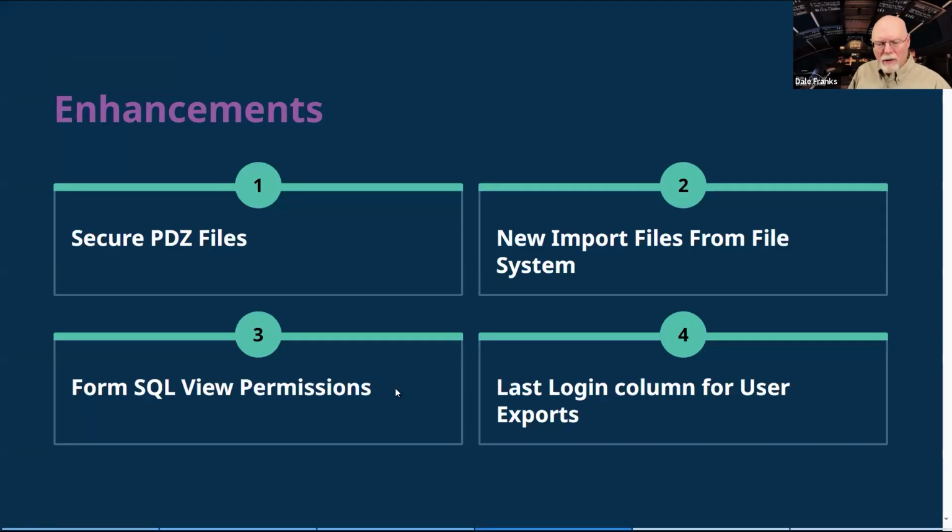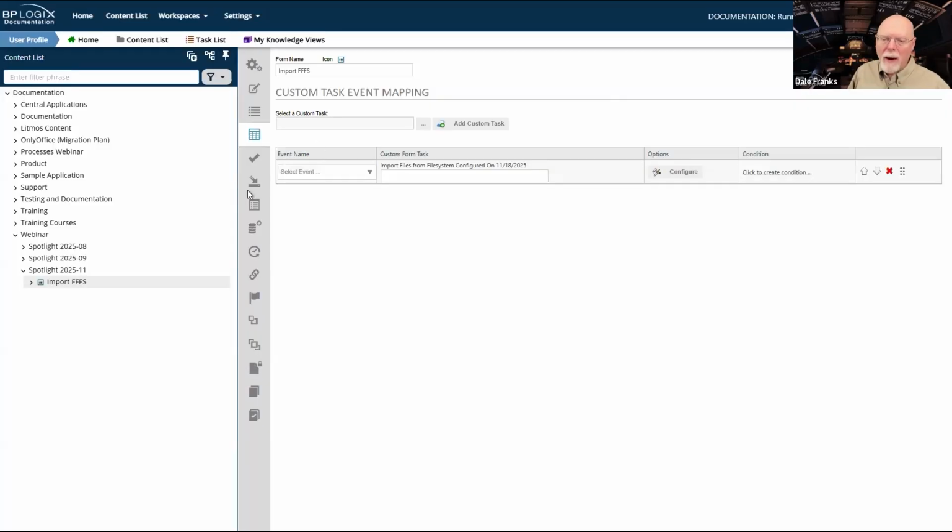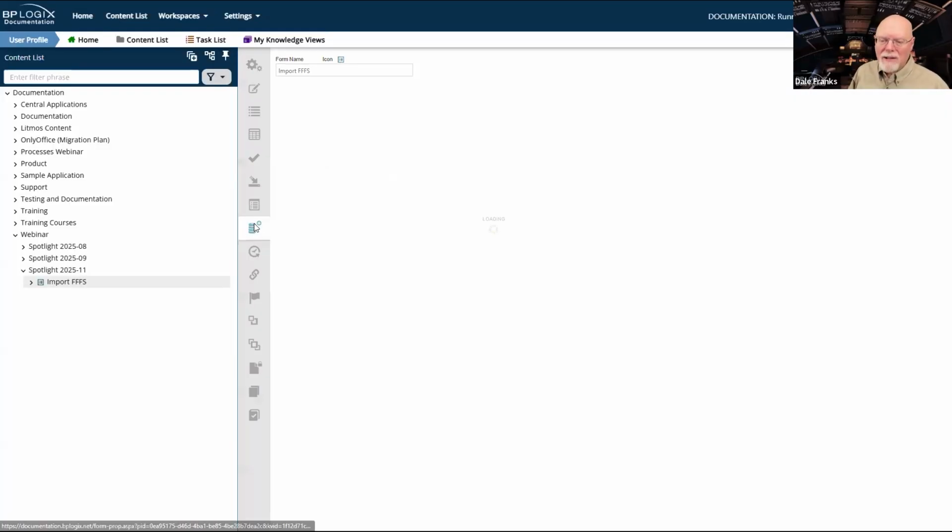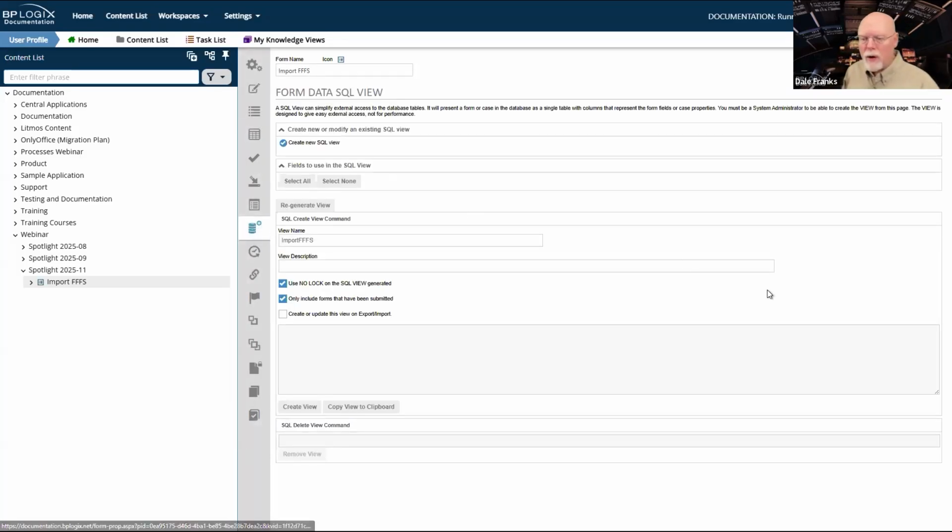Another change to form SQL view permissions. So every form, as you probably know, has a form data SQL view tab that enables you to create a SQL view from the form. There are no fields on this form, so there's nothing really to create a view of, but up until now, only system administrators were allowed to create and edit form data SQL views.